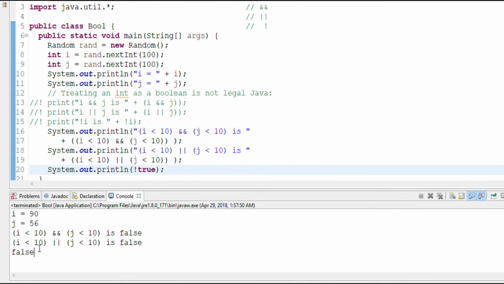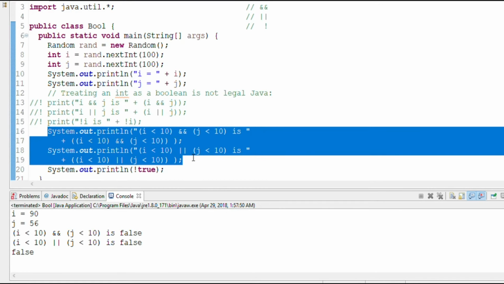So as you can see, you can apply the logical operators to Boolean values only. You can't use a non-Boolean as if it were a Boolean in a logical expression as you can in C and C++. So you can see the failed attempts to do that in the comments here. For example, doing i and j simply won't work in Java because you can't treat an integer as a Boolean value. However, the expressions that did work right here, they worked because they produced Boolean values using relational comparisons.